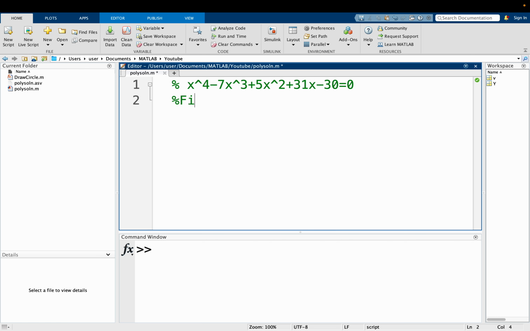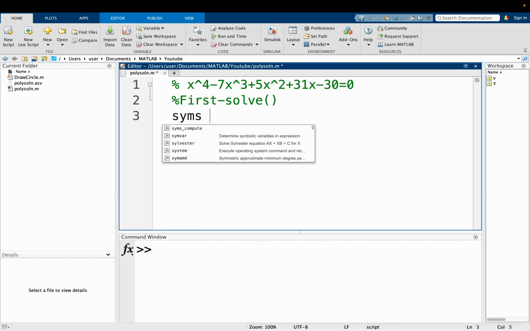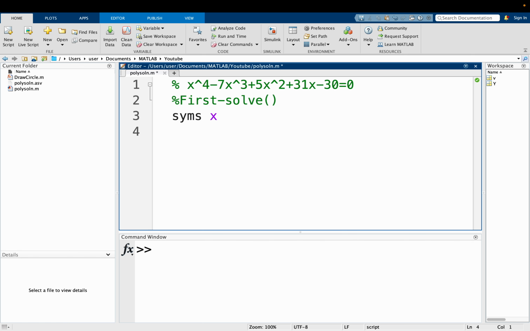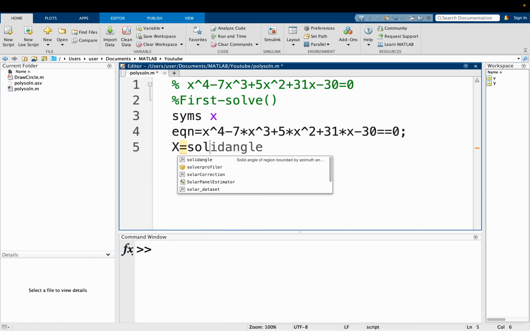First method we are going to consider is using the solve function. For the solve function, we have to define our variable x as a symbolic variable using syms. So I'll call x. The next step is to define my equation. Let me call it eqn: x minus 30 is equal to 0.